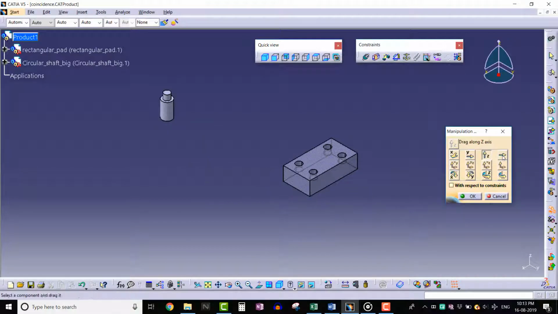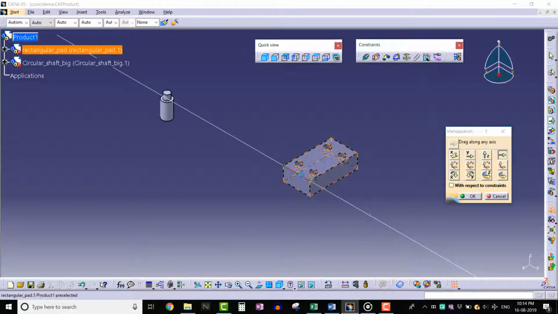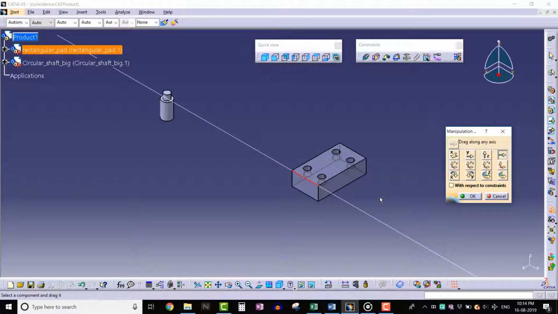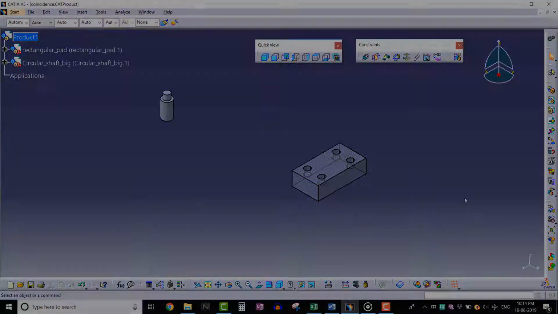Select Drag Along Axis option. This option enables to move the component along the selected axis. We can select the axis if we have already created, or we can select the edges or lines or axis from cylindrical surfaces to move the component. Let's select edge like this and drag the component. We can see that the component is being moved along the selected axis. Click OK to accept the manipulation.